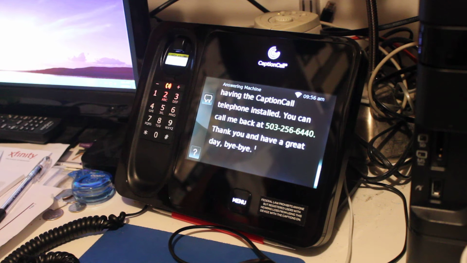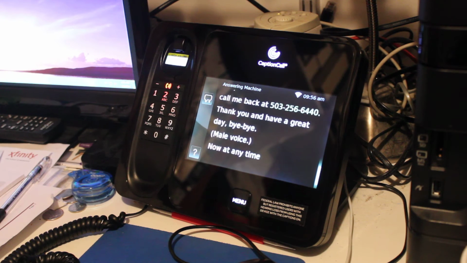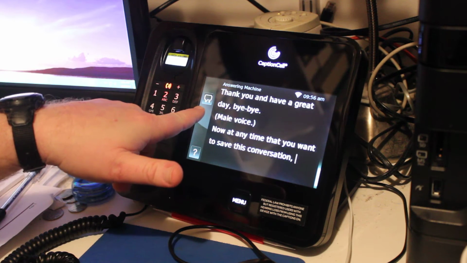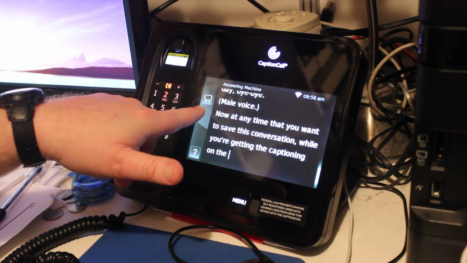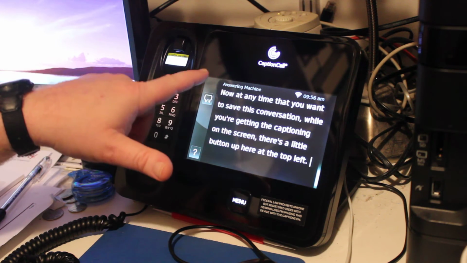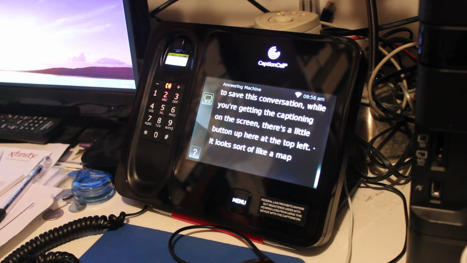Now, at any time that you want to save this conversation, while you're getting the captioning on the screen, there's a little button up here at the top left. It looks sort of like the map of the United States. It has a little plus sign. Just touch that and turn it green.